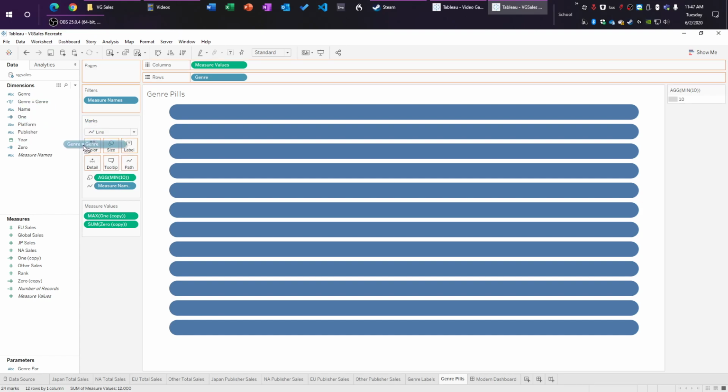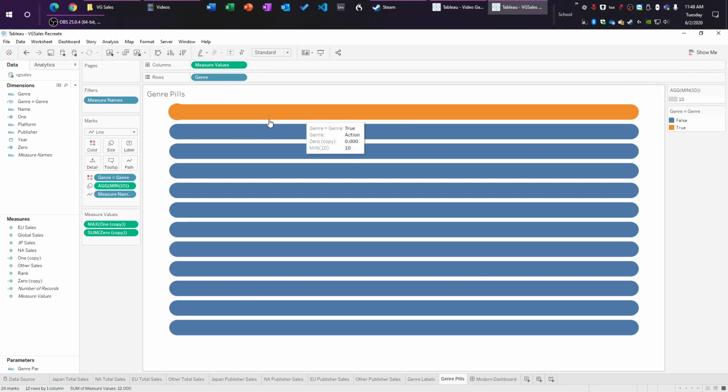So if I drag this over to color, just think ahead. What do you think is going to happen when I drag this to color? Let's see. It changed the top one to orange. Why is that? The colors are default. You'll notice that if Tableau does 2 colors, it always defaults to blue and orange. But what it's essentially doing is saying, let's check the value in the parameter, which is action.